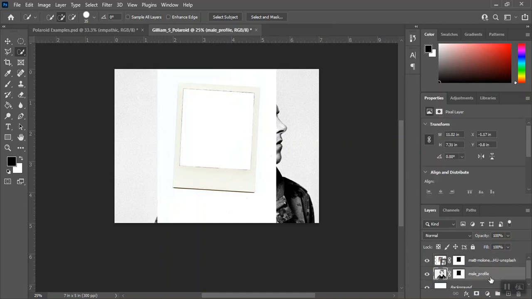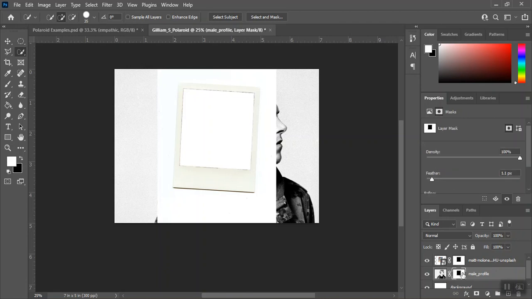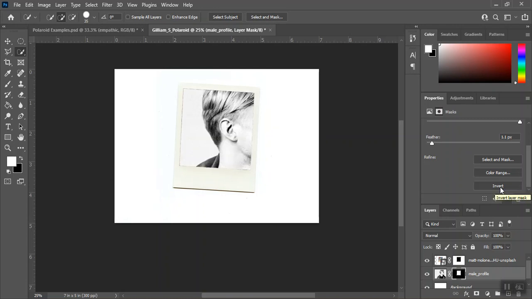So I'm going to select that picture layer, select the mask, and I'm going to go down to my properties and click invert. And that will make sure that the mask is flipped. So now it's the same mask that was covering up the top, but now it's leaving the Polaroid alone. So I can use that for my picture. So now we are done with this. We just need to add text.